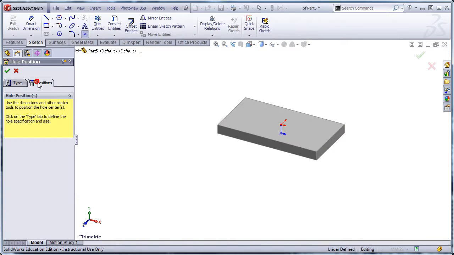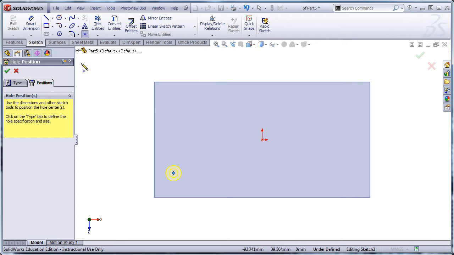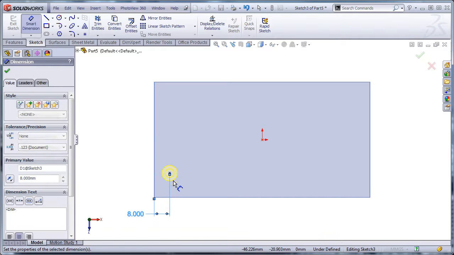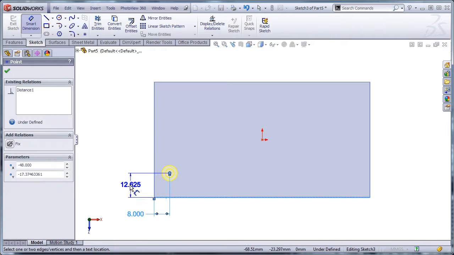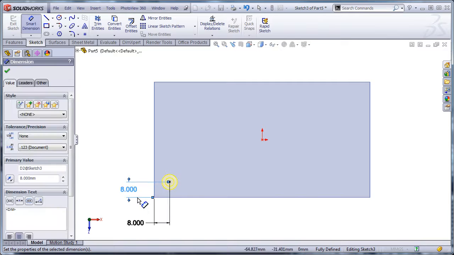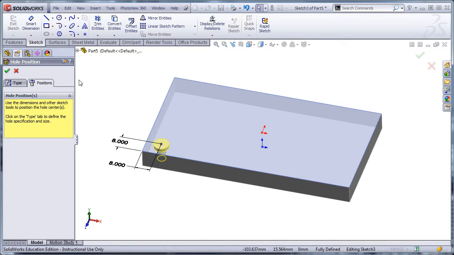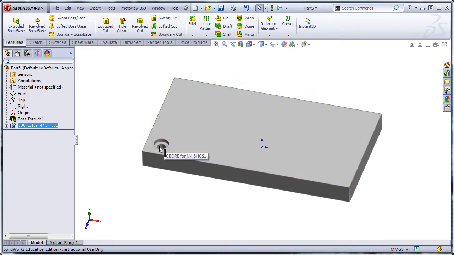I'm going to go to Positions now, and I'm just going to drop a point right there. And let's go normal to, and I'm going to dimension that, and the location is 8 millimeters off of both edges. Like so. All right, so there's my first hole, and I'm going to go ahead and say OK. So I now have a 2 millimeter deep counterbore hole there.